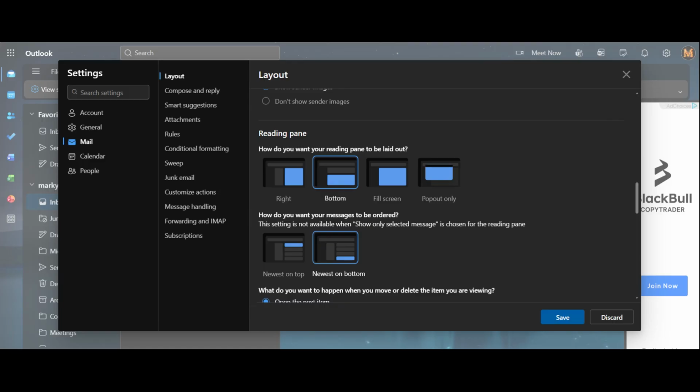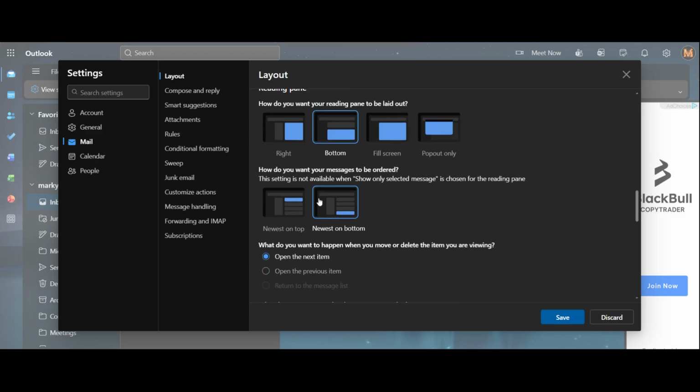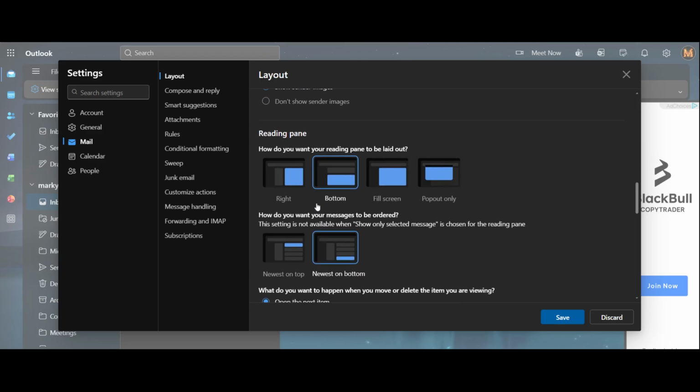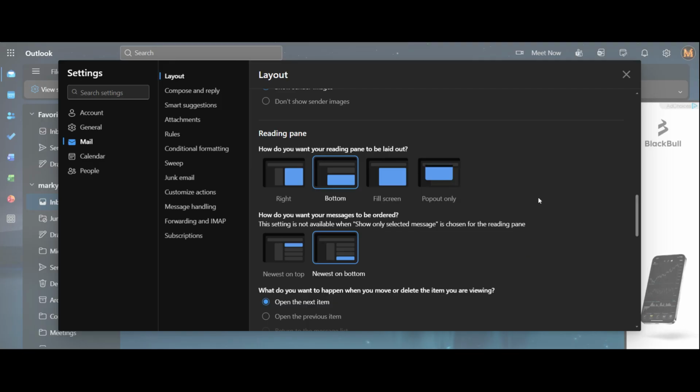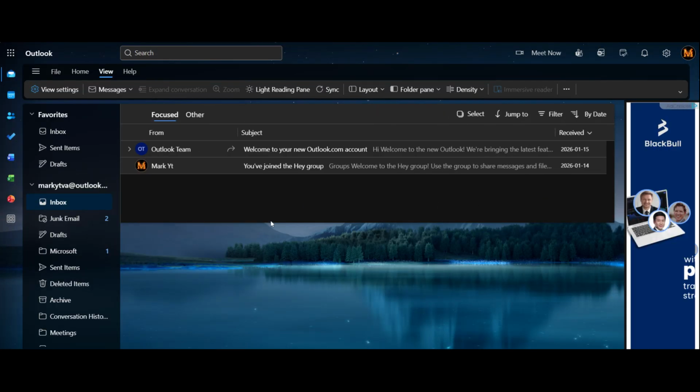While you're in this menu, you can also adjust other helpful settings like focused inbox, message organization, and message list format to further customize your Outlook experience. Once you've made all your desired changes, scroll down to the end of the settings page and click the Save option to finalize everything. Your Outlook Preview pane layout is now updated according to your preferences, and that's it. You've successfully changed your Outlook Preview pane layout to match your workflow.